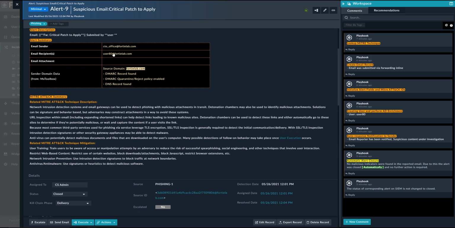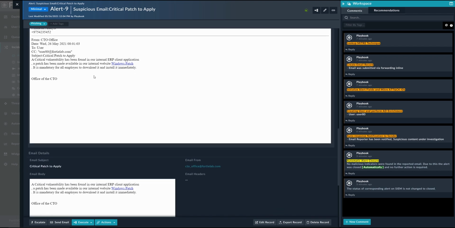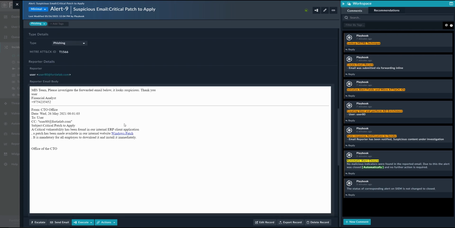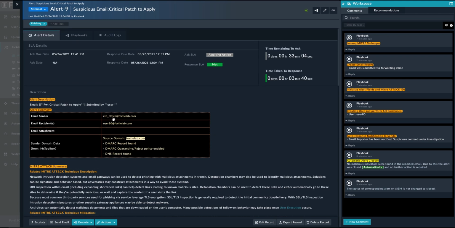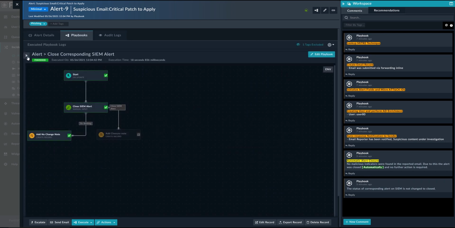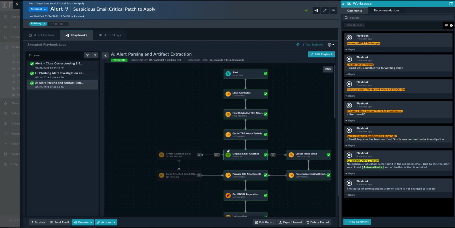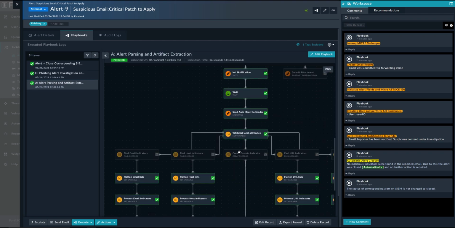So we have the sender, the recipient. We have a quick check via the MX Toolbox connector about the domain properties. And we also have the email itself as being parsed by FortiSOAR. And also, we can observe here the lack of any indicators of compromise. Well, this is expected because this is an internal email, so it came from within the domain itself.